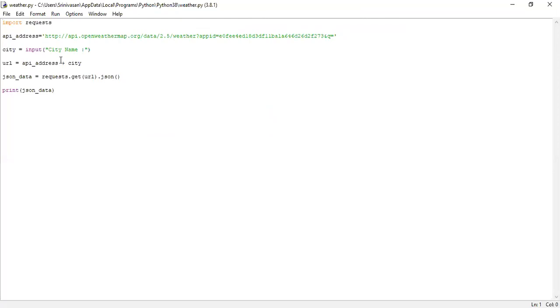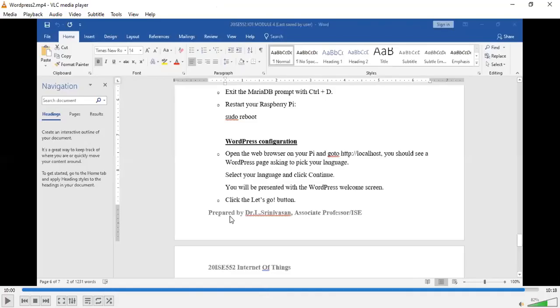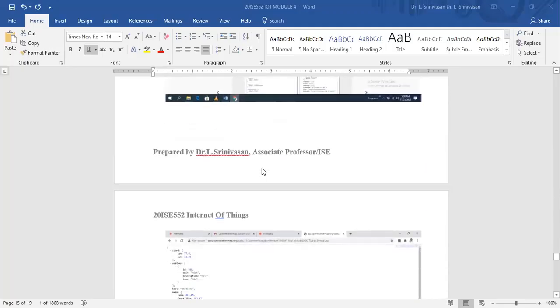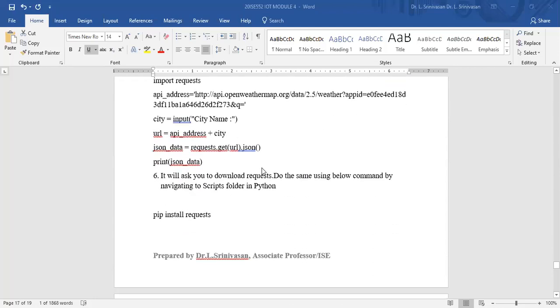Okay. So what the program logic is, first you have to import a library called requests. By default, it won't be available in your system. So how to configure this is, I've done this. Let me share that to you. So while writing this program, we will get an error like this.